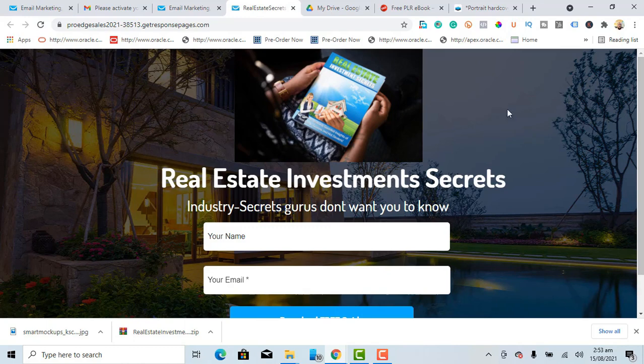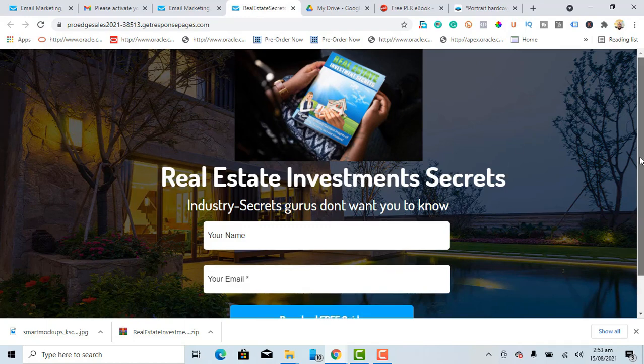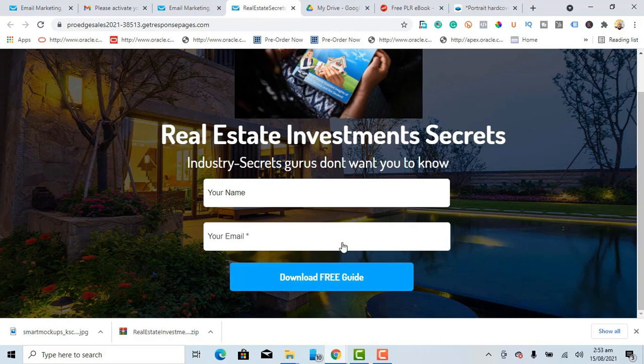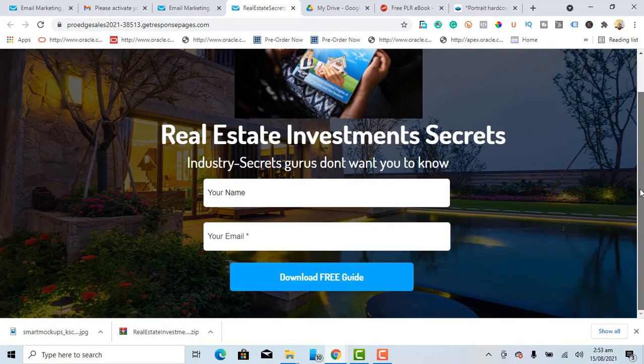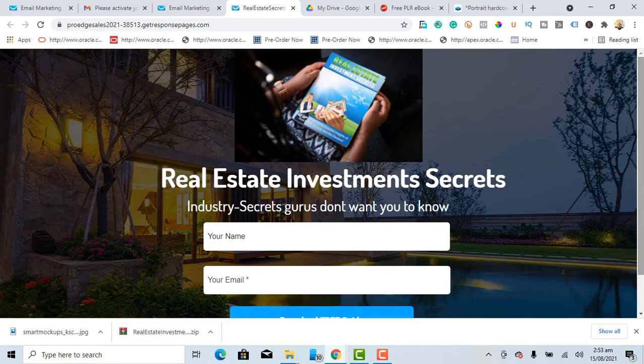Once they push in their name, push in their email address, and click on this download free guide, automatically a mail will be sent to them to confirm they want to opt in. Then another email will come in with the link. So let's go ahead and do that. So that brings us to the end of this session 4, which is on landing page design. We'll see you again in the last session.